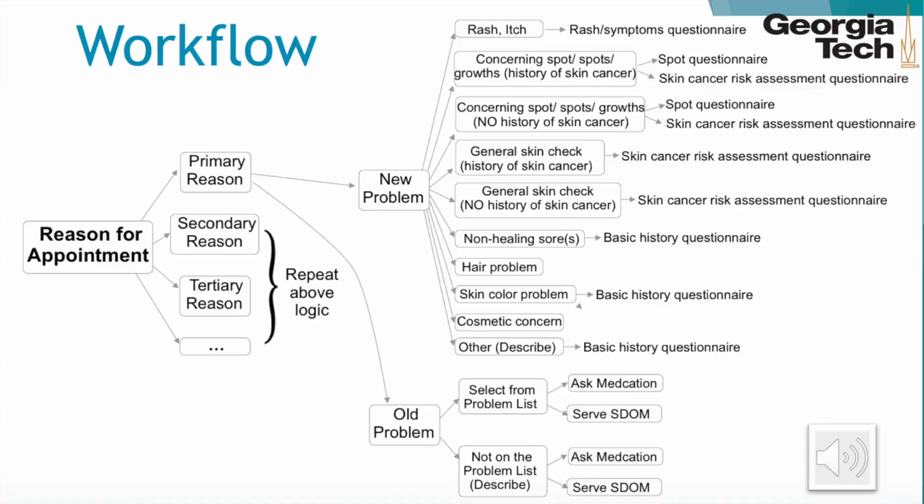First, it asks the patient to select the primary reason for the appointment. It can be either a new problem or a problem that has been treated before. For the new problem, the patient has 10 selections. For each of them, there will be corresponding questionnaires.